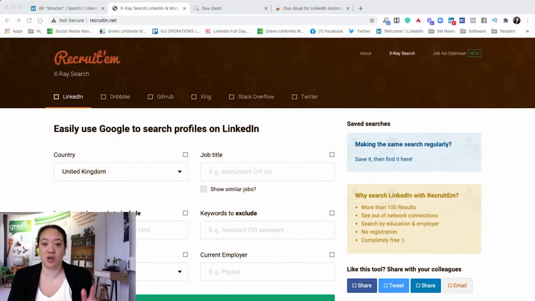That means essentially we're searching LinkedIn for profiles based purely on how well optimized those profiles are. And that's what recruiting.net can help us do. So let me share my screen with you. I've got recruiting open already.